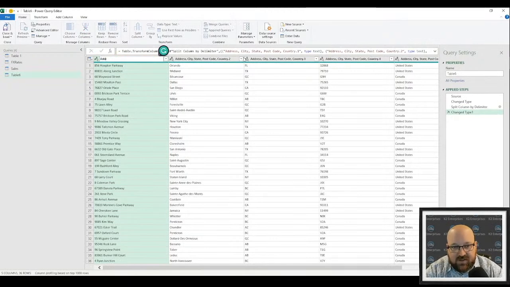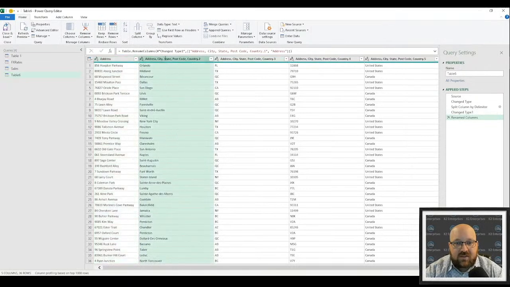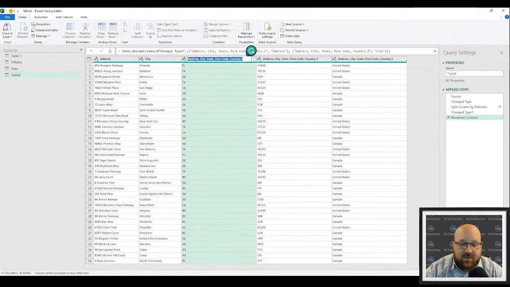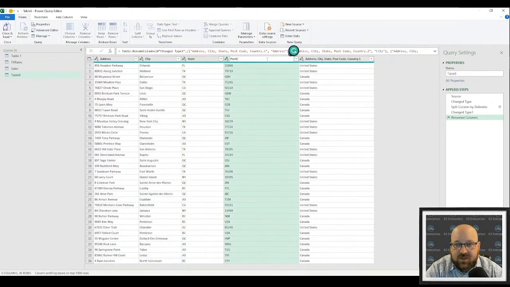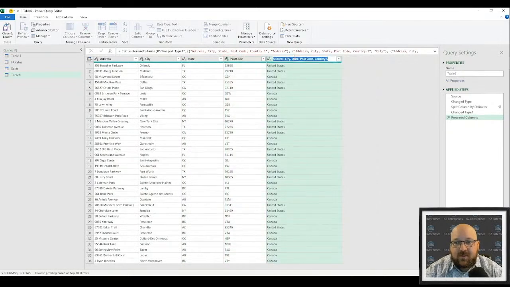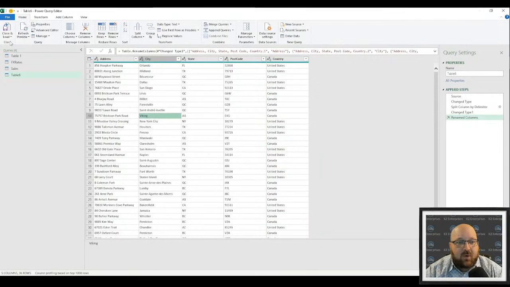So we're going to go ahead and say this is address. Okay, this is going to be our city. This is going to be our state. This is going to be our postcode. This is going to be our country, like this. And once we're happy, we're going to go ahead and select close.